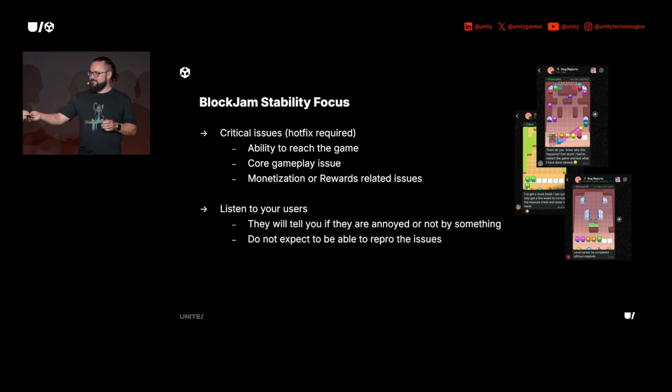Luis? So how do we get the stability score up? This is mostly common for everybody, but it's good to have it written down. It's what we consider, okay, this update is bad and we need to fix it. Basically, users cannot reach the game, there's a core gameplay issue, or users are not getting what they earned. Basically, if it deeply affects the user experience, for us, it's like, okay, we need to fix this, we need to do a hotfix, and this will increase the stability score.